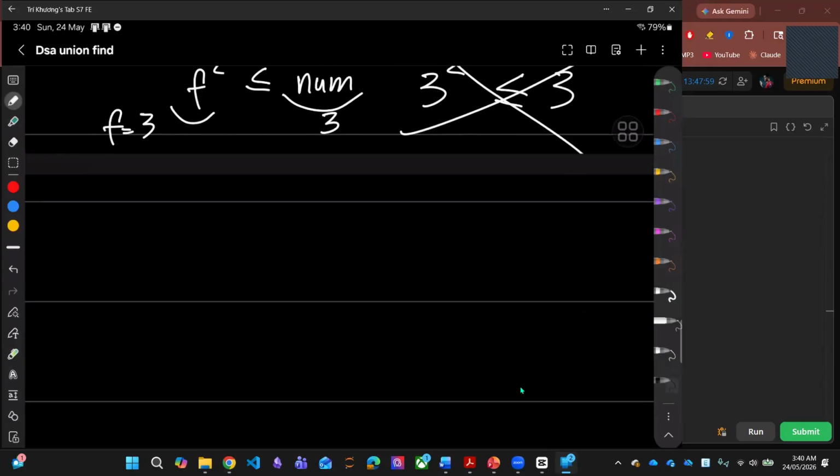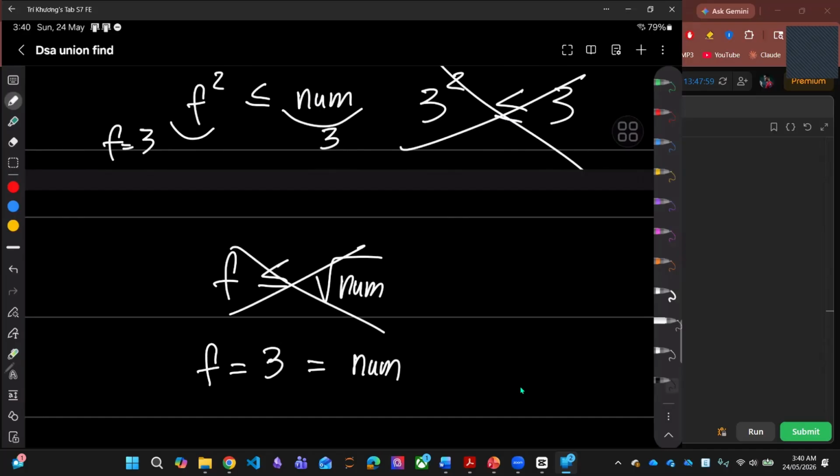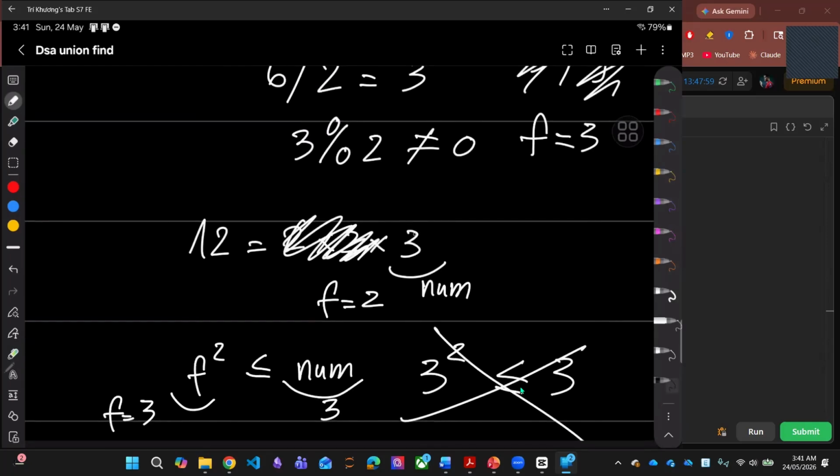Because we said earlier that we only check the prime factors up to the square root of num, right? Up to the square root of num. So obviously, when f is equal to 3 and is equal to num, this does not satisfy the condition. So we do not do that. And this only happens when we only have one instance of that factor. So we only have one instance of 3 in the prime factorization of 12.